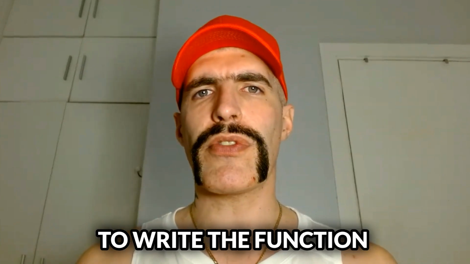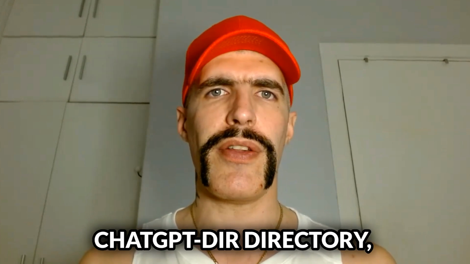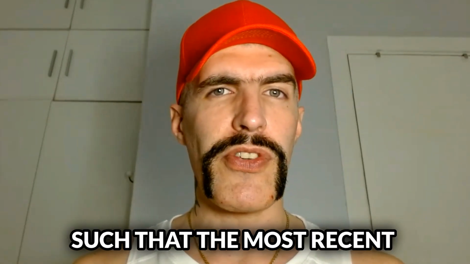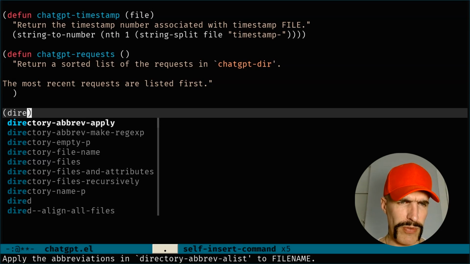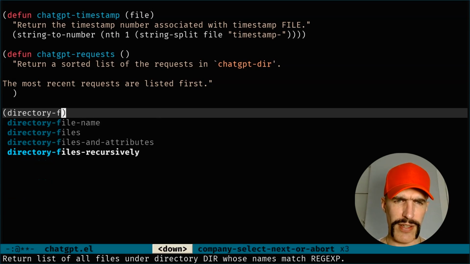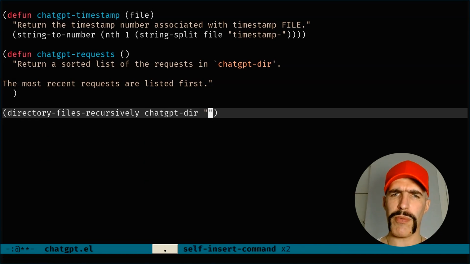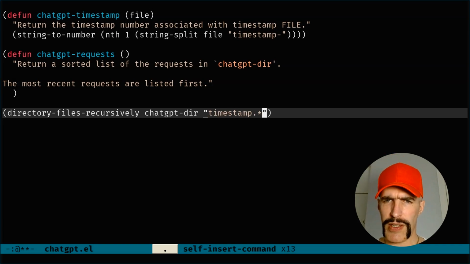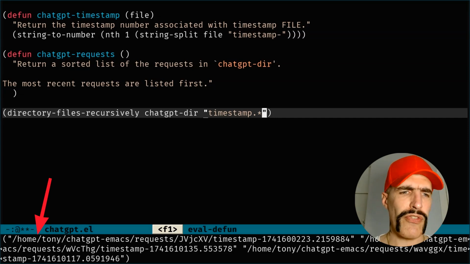Finally, we are going to write the function chatgpt-requests, which returns a sorted list of the requests in the ChatGPT directory, such that the most recent requests are listed first. So the first thing we are going to do is to list the timestamp files. We can do that with the function directory-files-recursively. We want to search in the ChatGPT directory, and we want the files that match that regular expression, timestamp.*. We evaluate that expression, and we see in the echo area that we've listed 3 timestamp files in the ChatGPT directory.